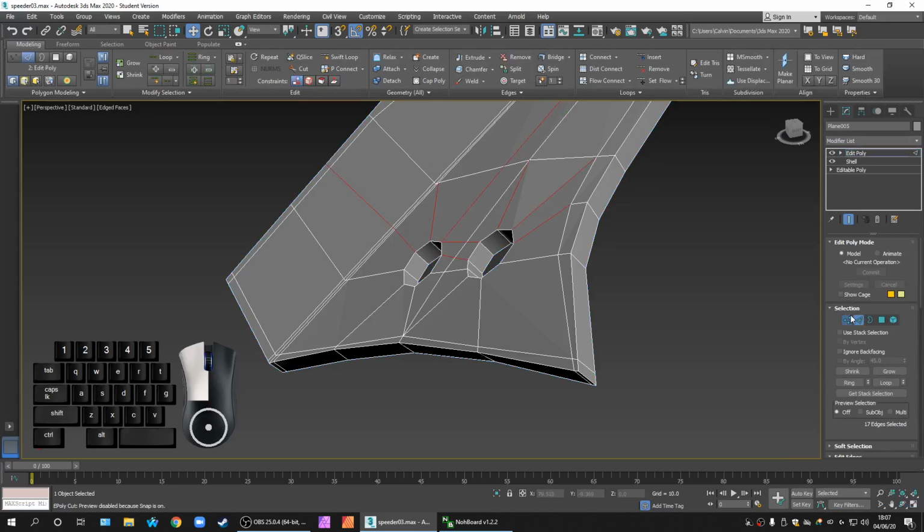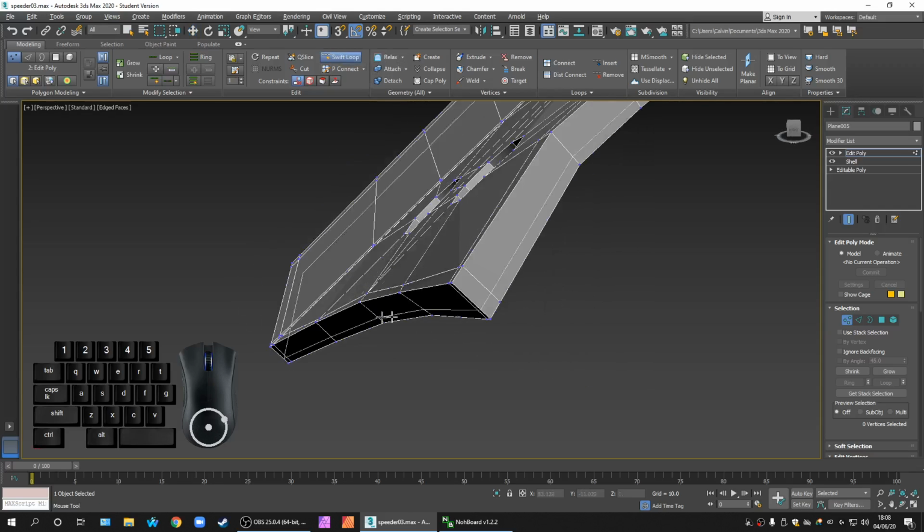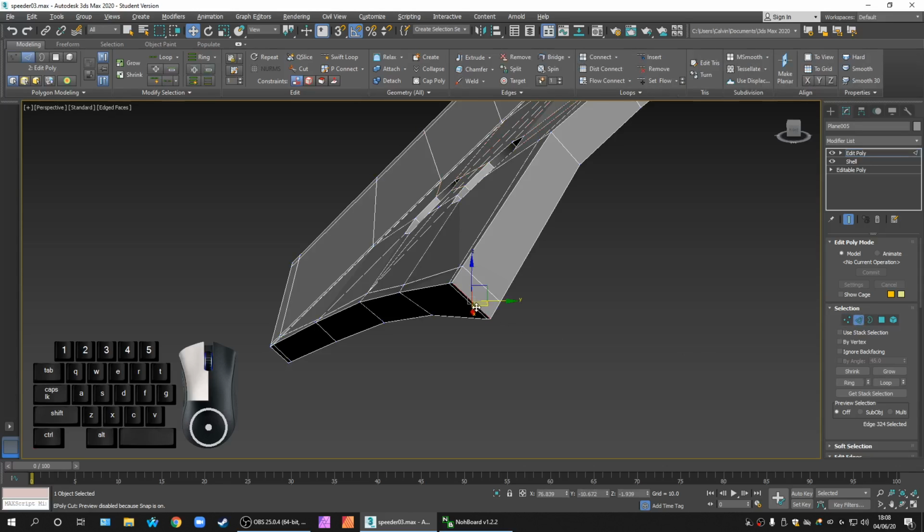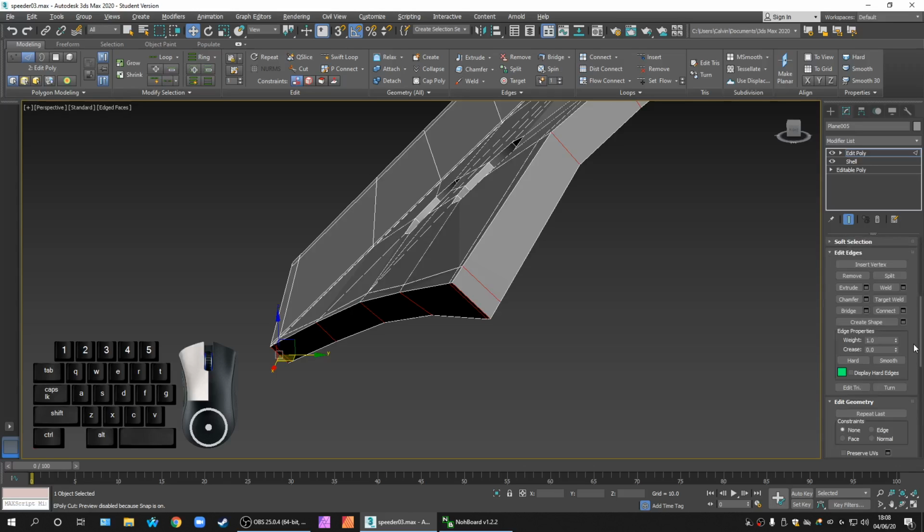So that'll be just a couple of swift loops. We could be more precise. So rather than swift loops, we'll do a ring. We'll open the settings in the connect tool.